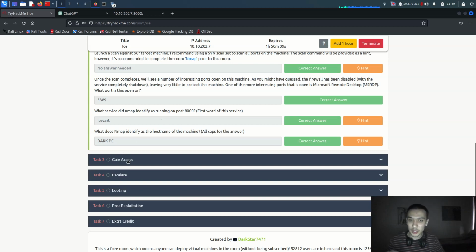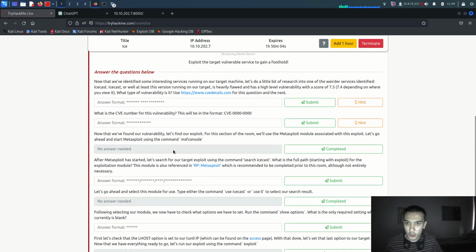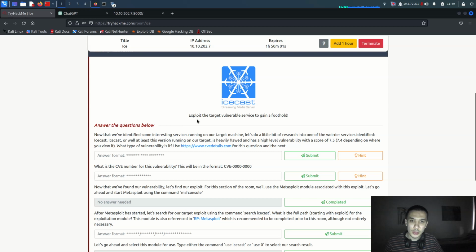Alright, now let's go for gaining access. Is there any question we have to answer? I think no, so go on. Alright, Icecast. Exploit the target's vulnerable service to gain a foothold. Now that we identified some interesting services running on our target machine, let's do a little research into the weirder service identified, Icecast. The Icecast version that was running on our target has a high level vulnerability with a score of 7.5. What type of vulnerability is it?